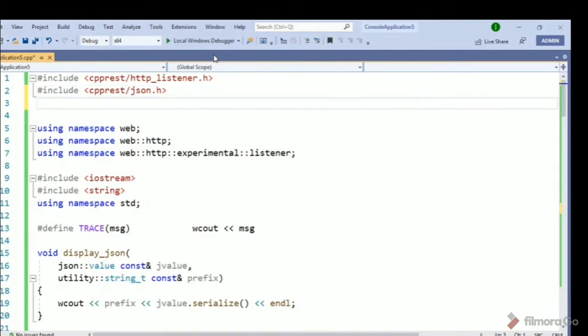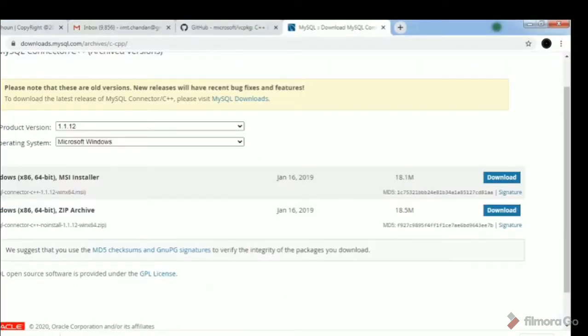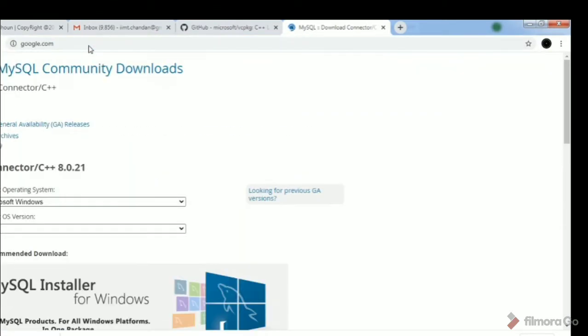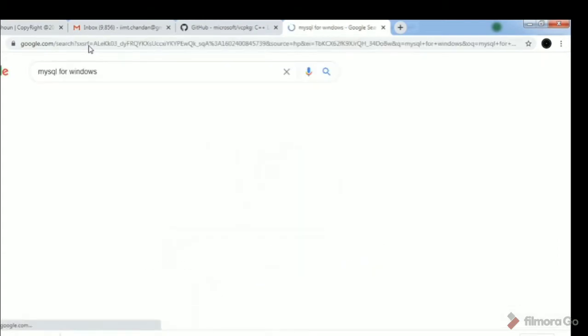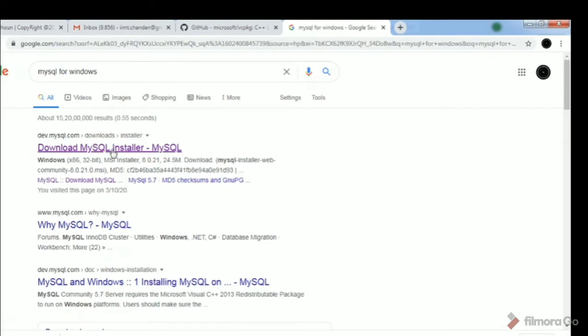For that I'm using MySQL server 5.7. You can download and install it via Google, and you can download MySQL for Windows as well. Okay, this is the MySQL installer. You can just install it, and then it will be installed. Once you install, you have to use some username and password, and then you can create some database and then a table called employee.